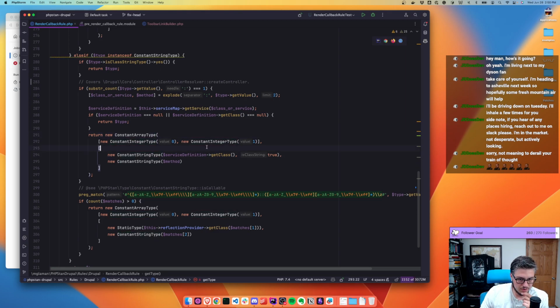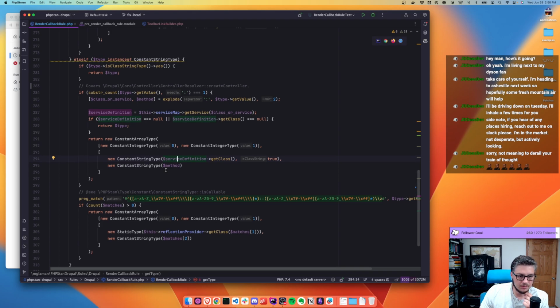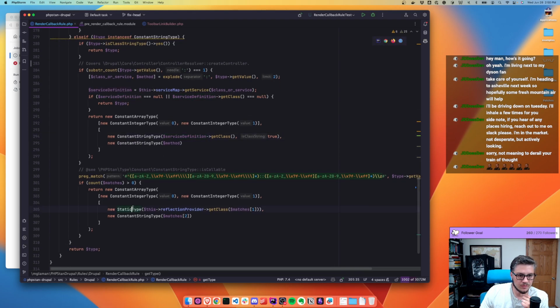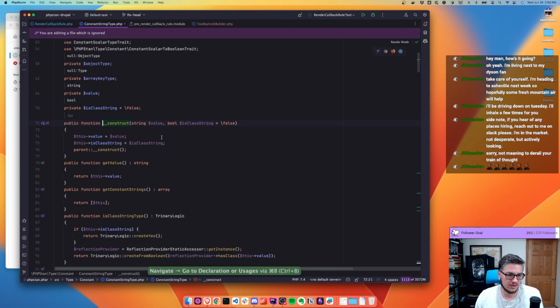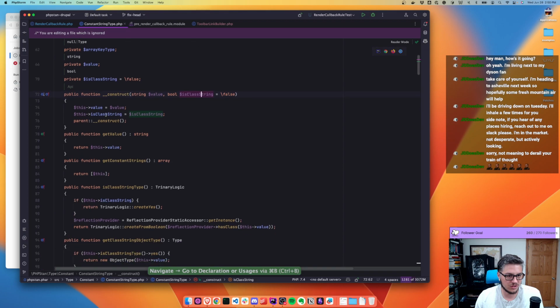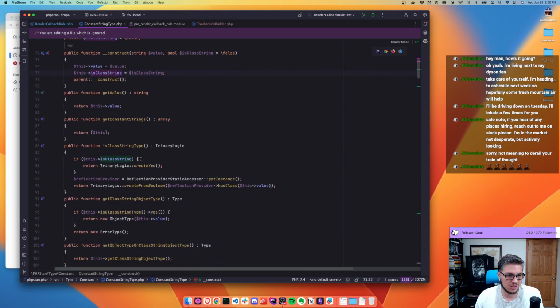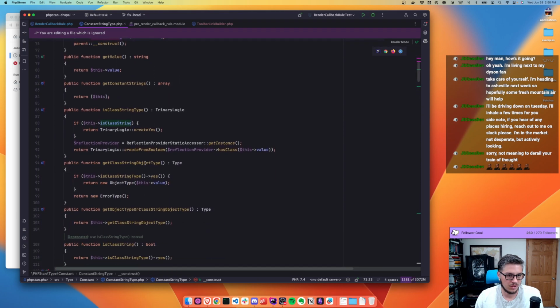New constant array type, constant string type. No, but see here, it's not a static type. It is class string. True, it's not a class string. It's an instance. So let's see, is class string. What is class string? Is class string type. Get class string object type.